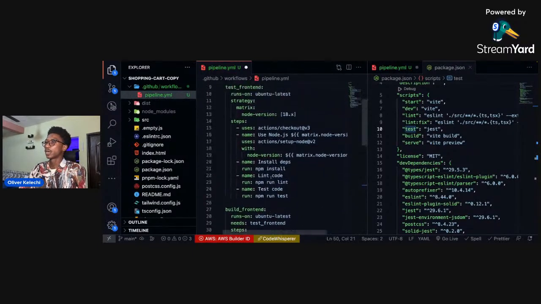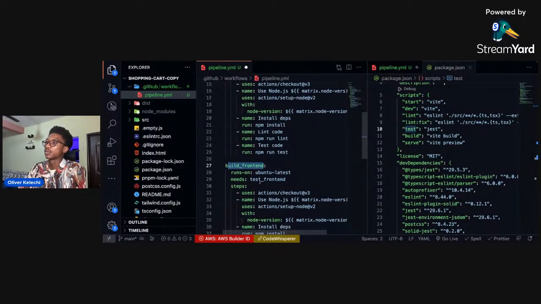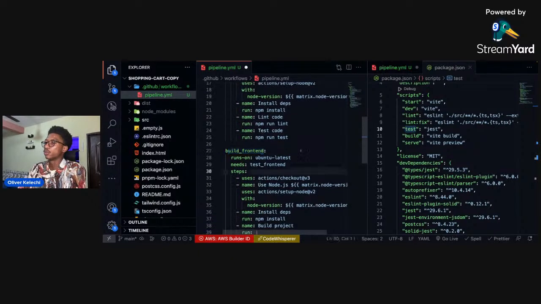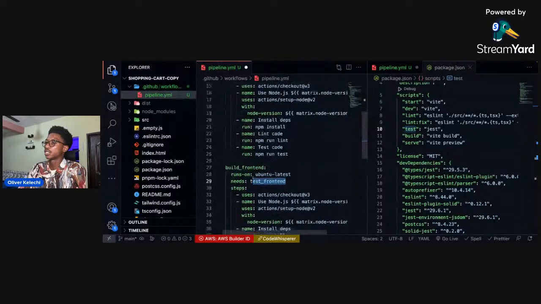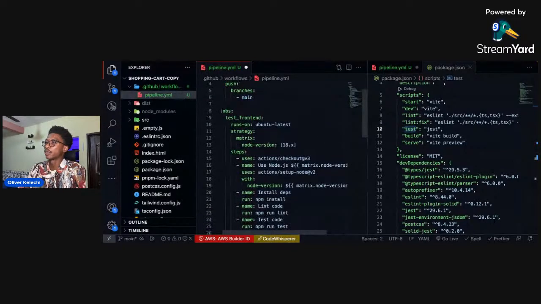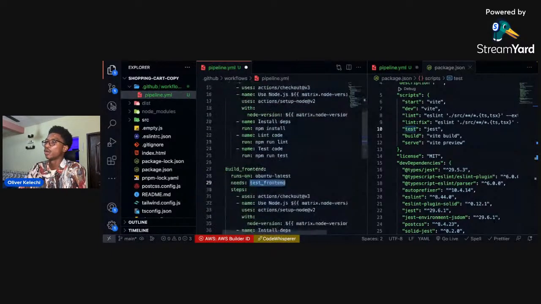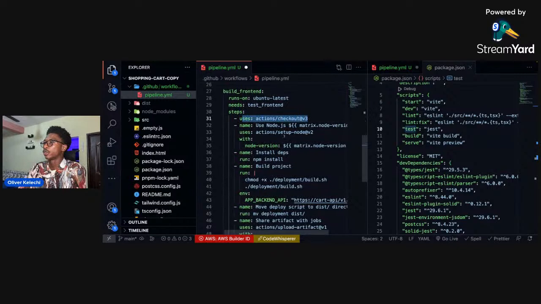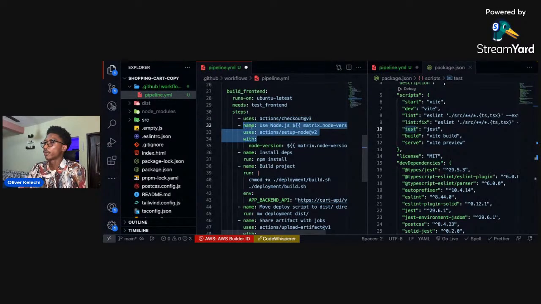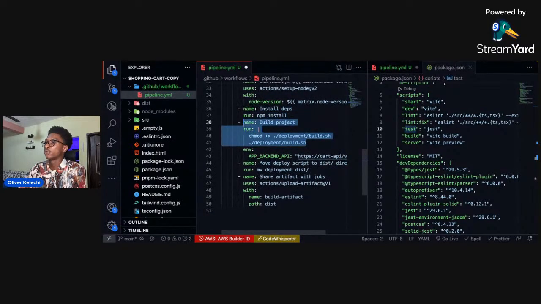Okay, so here you see we're having another job. After test front end, we have another job, which is build front end. This build front end still follows the same pattern. It runs on an Ubuntu machine. Now there is a new key here, which is needs. This is saying that before build front end runs, test front end must run. So test front end must complete and pass successfully before build happens. Inside, again, we're specifying steps, checking out the code, setting up Node properly, and installing dependencies again. And then next, we're building the project.